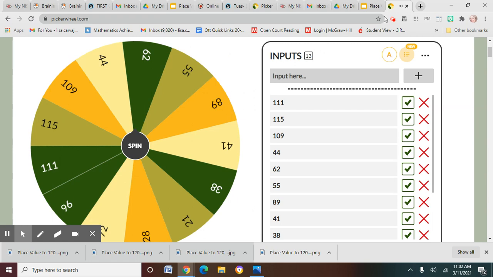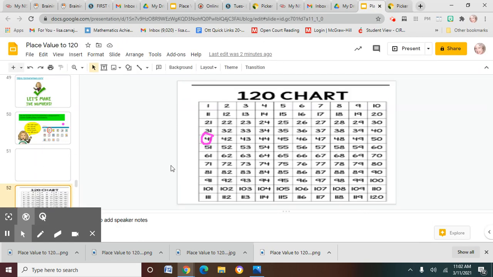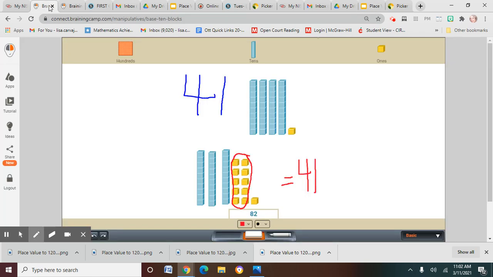So after I build 62, I go to my 100 chart. I'm going to circle 62, and this kind of gives you a reference of how far you need to build. So 10, 20, 30, 40, 50, 60, 1, 2. So you can kind of get a mental idea in your head what 62 is going to look like.